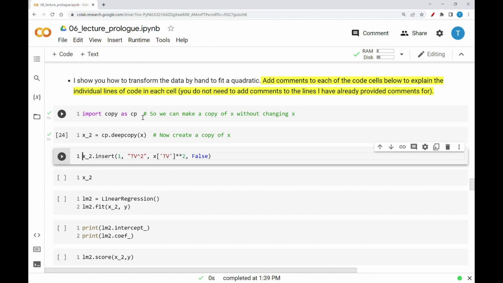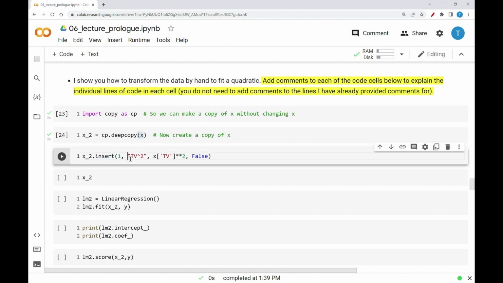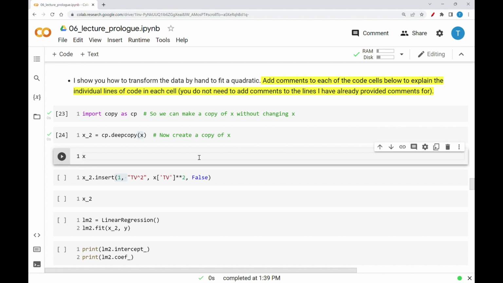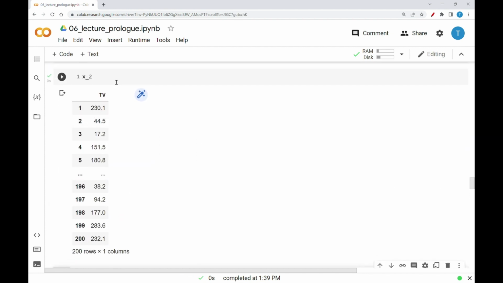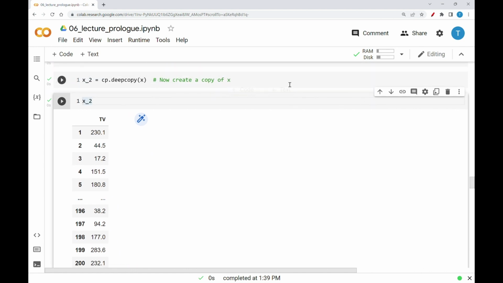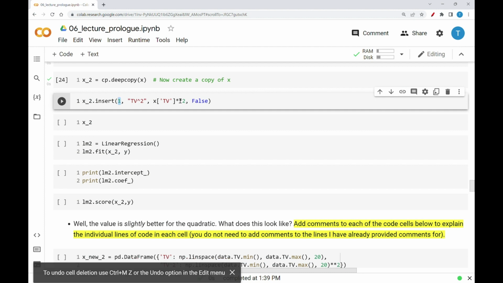I'm going to create a copy of my X data. Remember, I imported this before. This is the TV sales data. And what I'm going to insert to the right of this, so if I look at X2, this is a data frame. Let's just look at X2. You'll see it has 200 rows by 1 column. So it's just this data frame. Now I'm going to delete that. I'm going to insert in column 1, remember Python indexing starts at 0, so that first column is index 0.